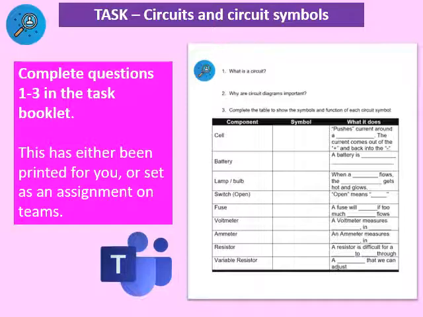Okay, so this is a pink slide, so it's something you have to do. So you've got a task booklet that's been uploaded as an assignment or printed for you, and it looks like the picture on this slide. So you need to complete tasks 1 to 3 in the booklet now. When you've done that, come back to the video.